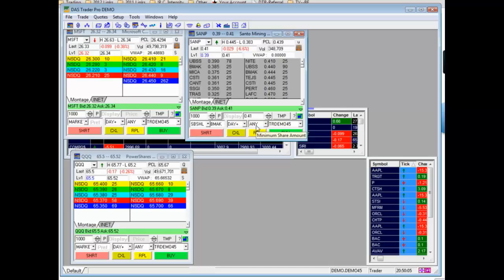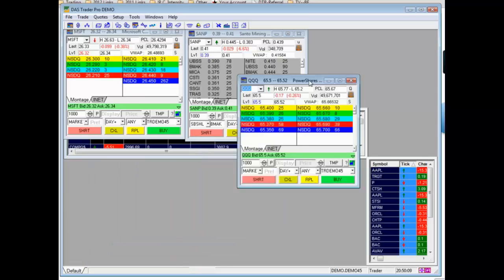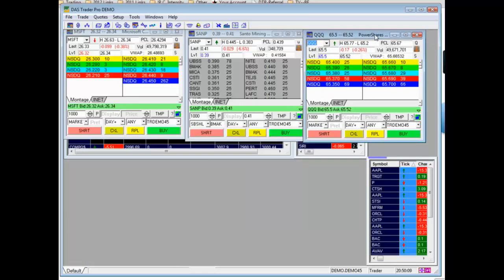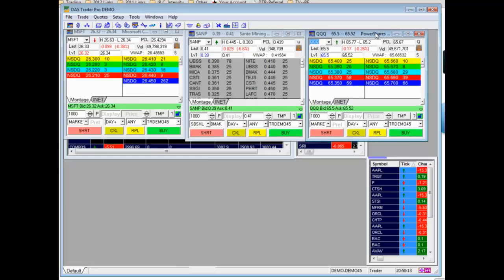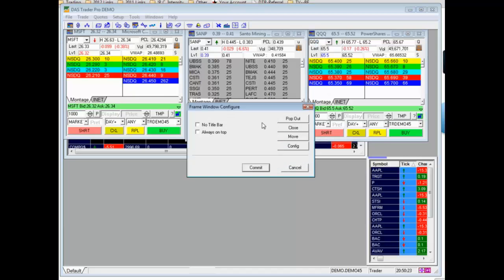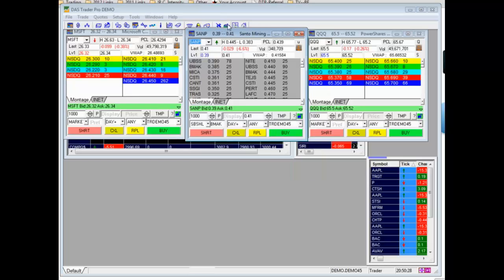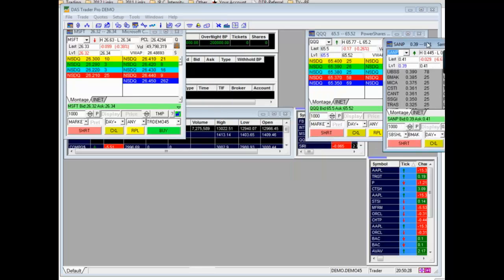But that's the basic order entry part of trading off the level 2. Like I'm saying, you can have as many as you want up here at any given time, which is nice. You could put 10 of them up there. If you had multiple monitors, keep in mind any one of these features that the Daytrader Pro has, you could just pop it out and put it on the other monitor by doing one simple thing: right-clicking on the top bar, pop out, and dragging it over to the other screen.